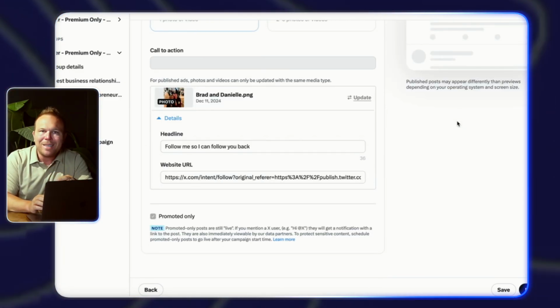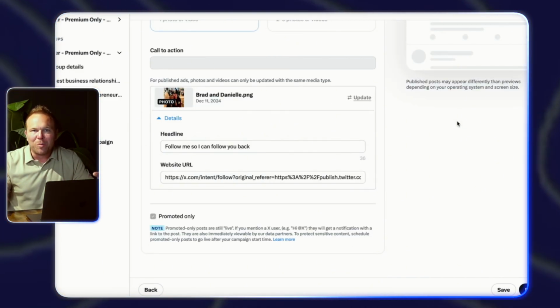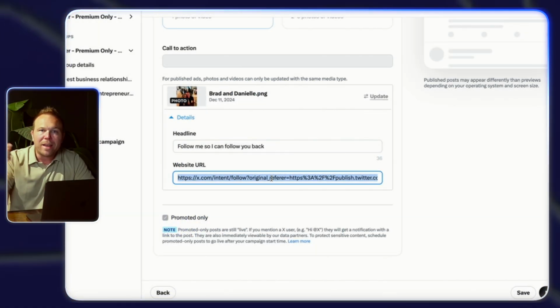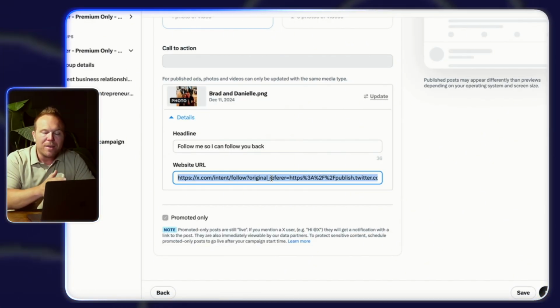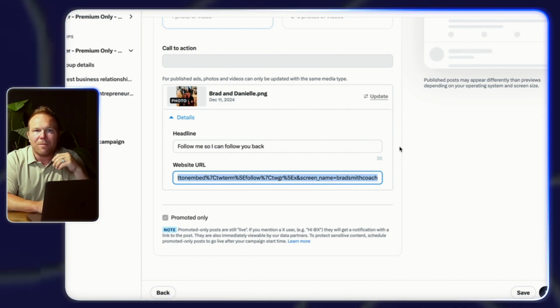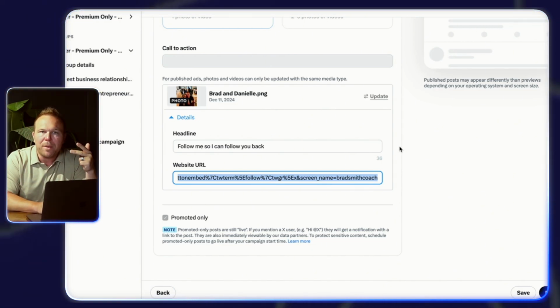From there, the secret trick that I don't want you to tell anyone, this is a secret, is putting in an intent follow URL. And if you leave a comment down below and you say that system, or you just want this link, let me know. I'll give you this link, and all you gotta do is copy this link, go ahead and put your username at the very end. And when somebody clicks on your ad, it'll automatically ask them to connect and follow you. That's how you get more followers and build more leads.